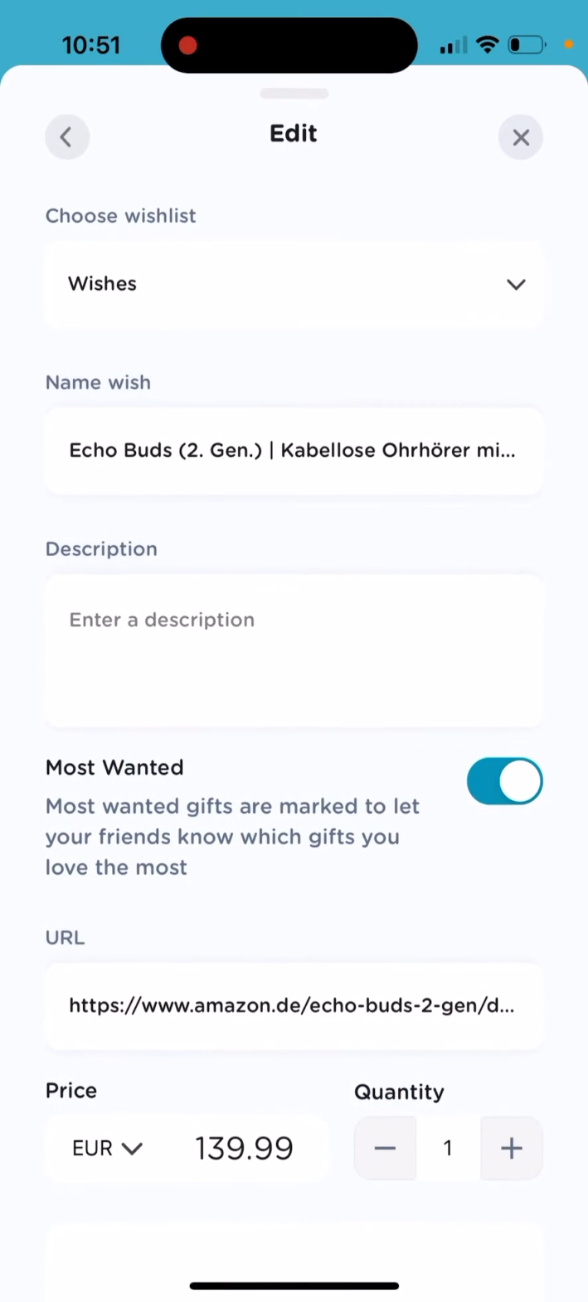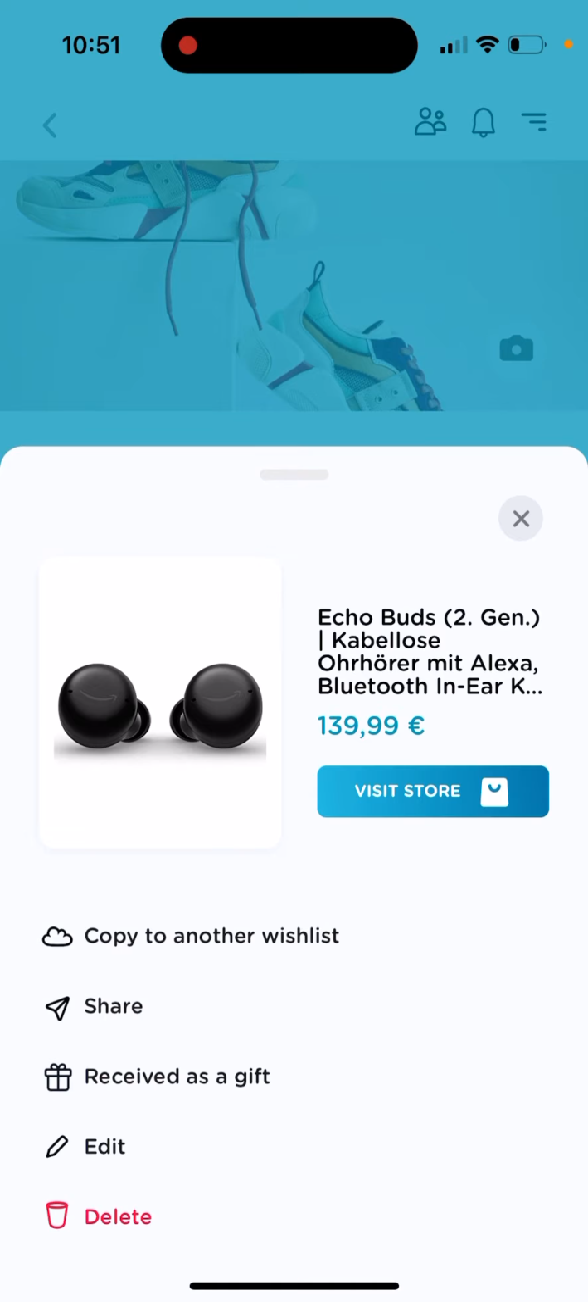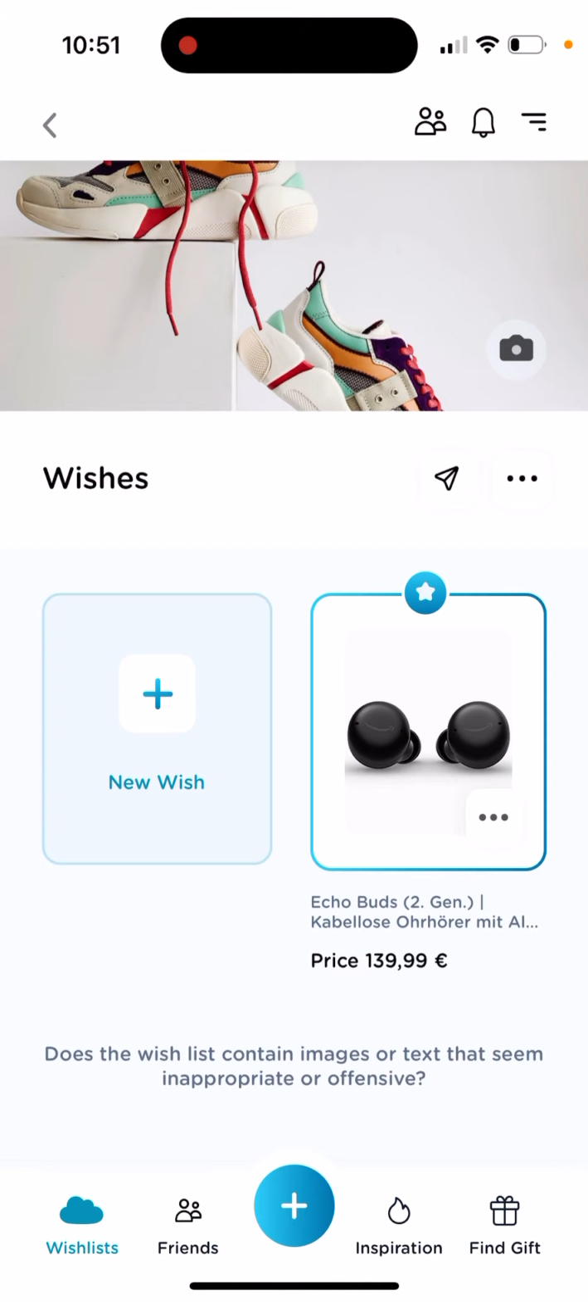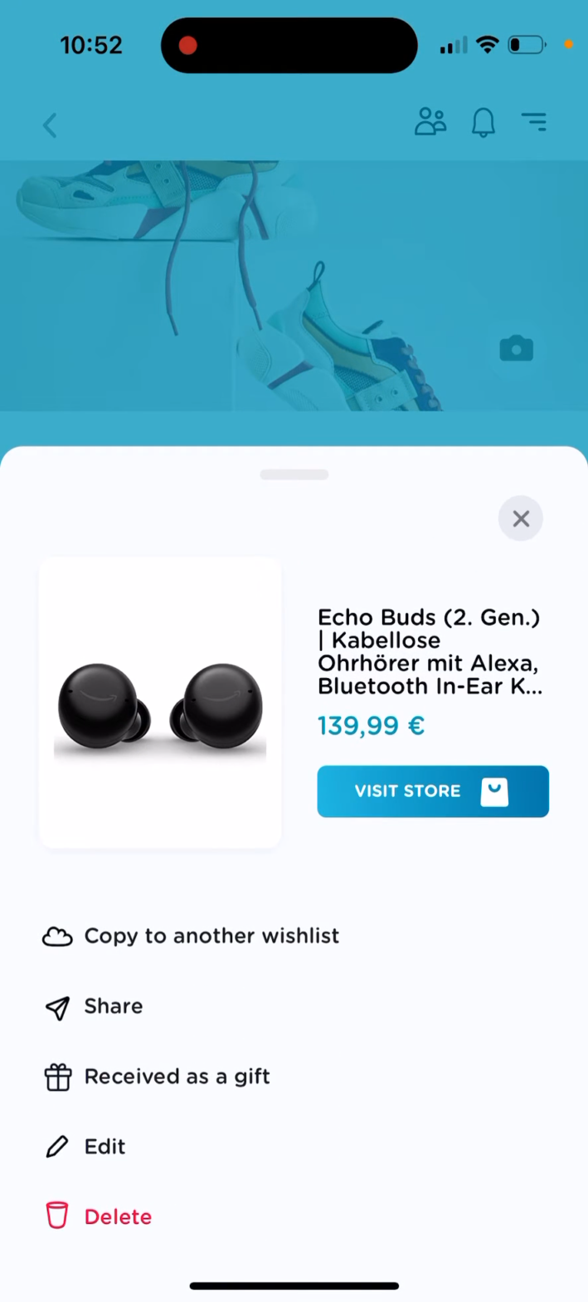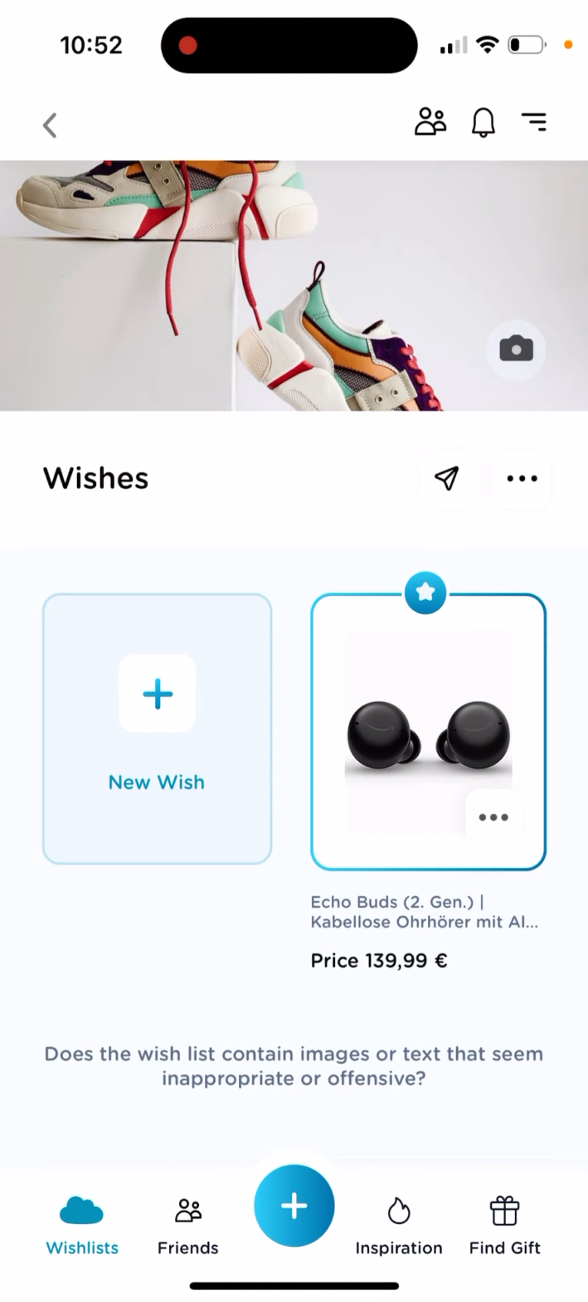And then you can share and you can edit it. You can change quantity, you can change the URL. That makes it super easy for your friends to just visit this website, buy it from there, and deliver it to you. You simplify the job for your friends basically.